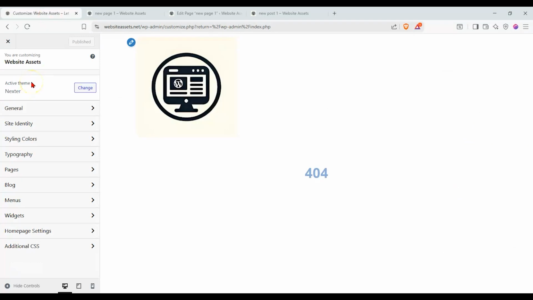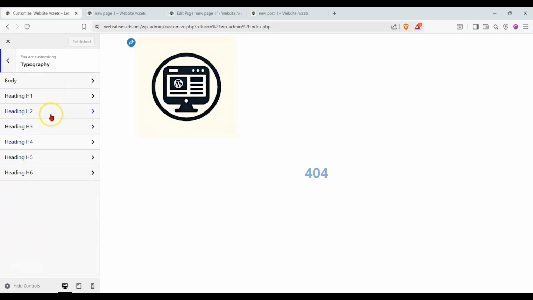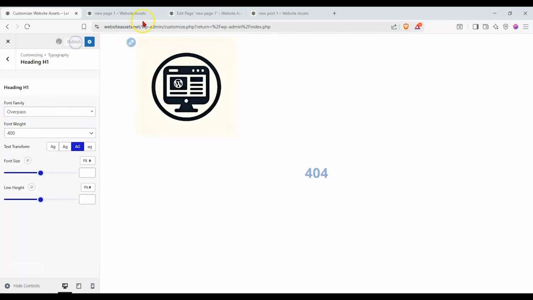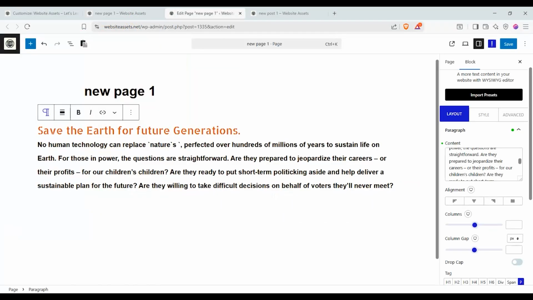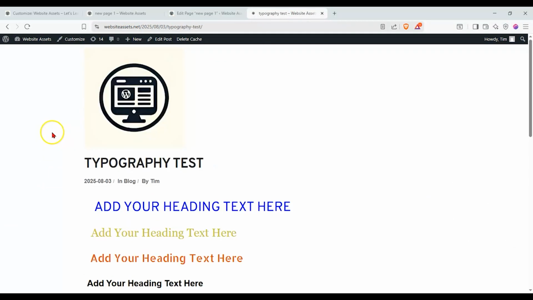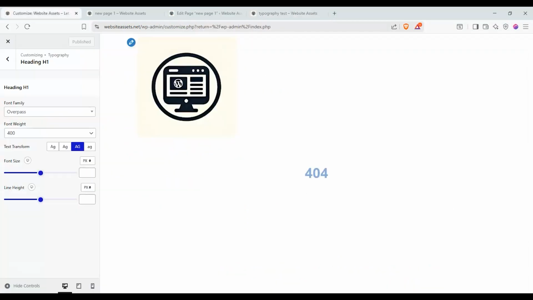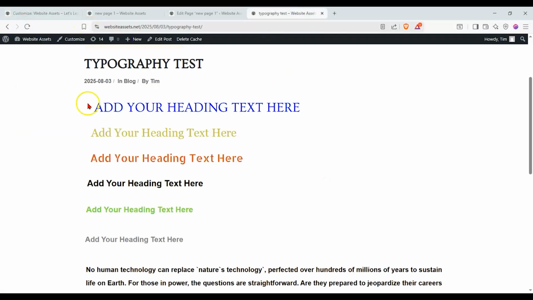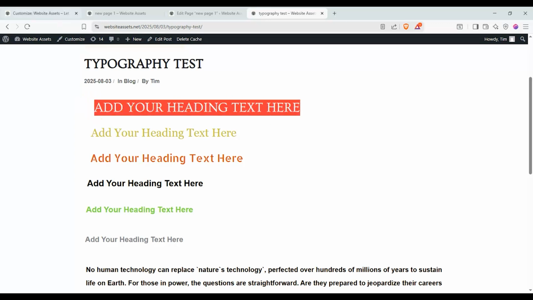So these are just general options, right? If you're starting your site and you don't want to mess with anything, you might want to go over to typography, and then you can change your default heading size over here. So I'll change this to Overpass, publish that, and let's go ahead and go to typography test. Okay. Let's go ahead and change this to OVO. And let's reload this. And you can see that our heading 1 has now changed.